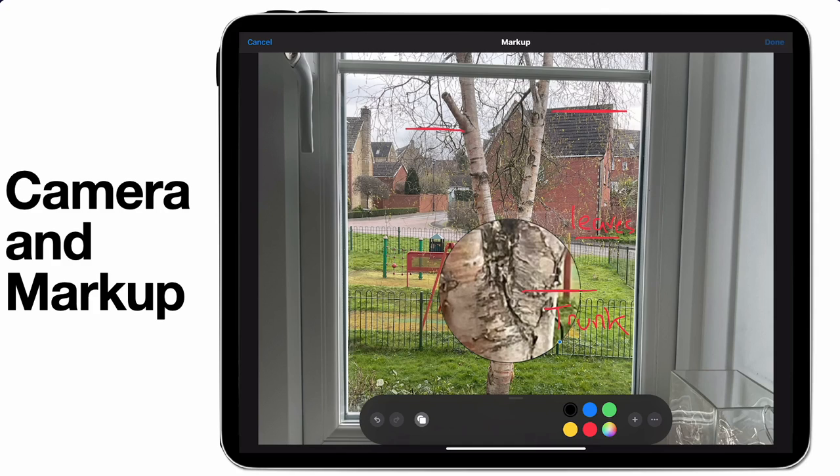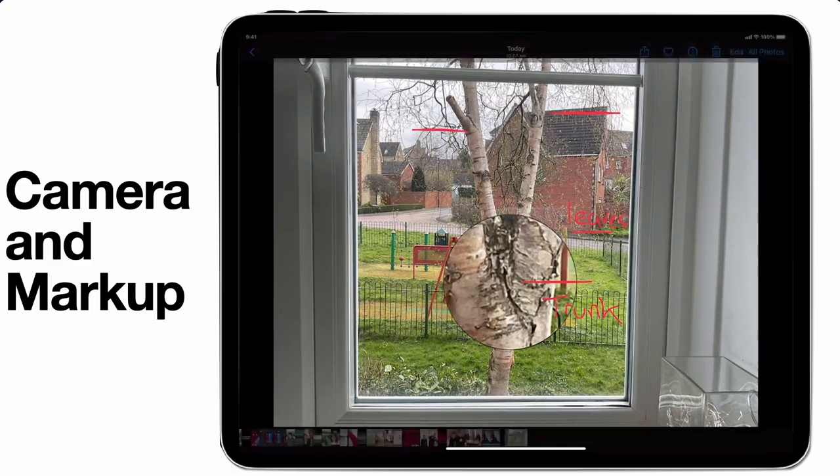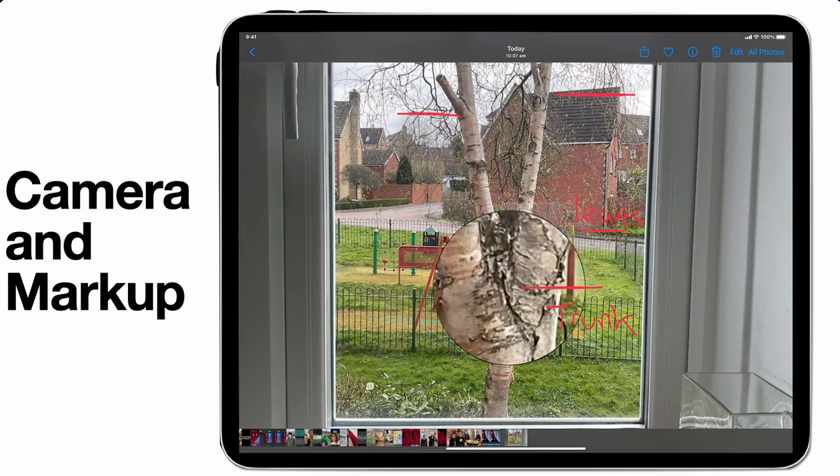When they're done, simply tap done at the top, tap done again, and that's now saved onto their device to be able to be shared back to the teacher for some deeper feedback and analysis.